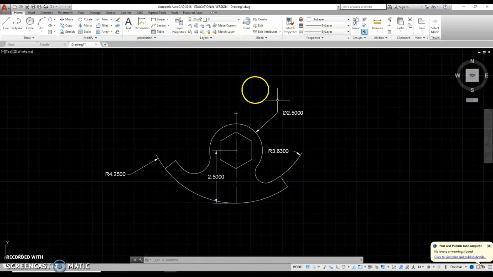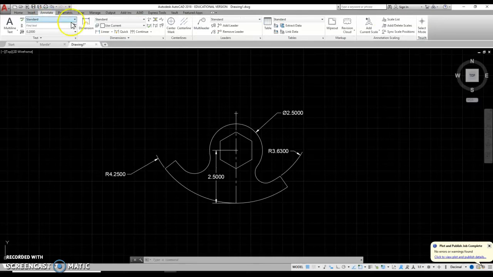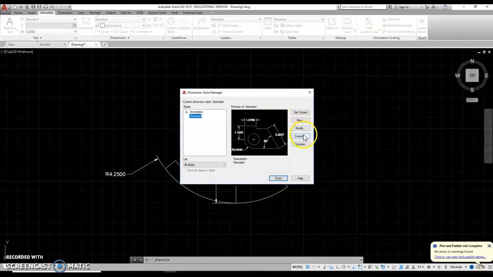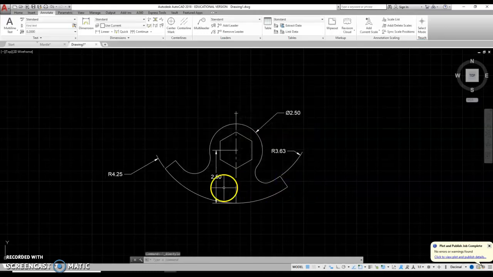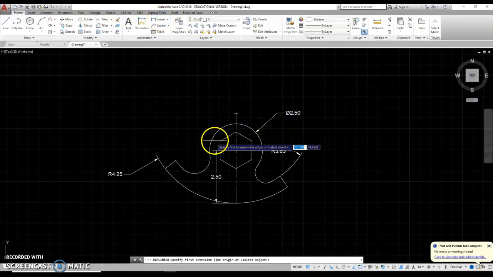Now, I see some decimals that I want to remove. There's too many decimals. I want to get it down to two decimal places instead of 4. So I'm going to come up to annotate, left click, dimensions, this angled window, modify, primary units, precision, 2 decimal spaces. Okay. Very good. So we changed the decimal places to 2. And let's dimension this hex. Let's just make sure we're right. We should be 1.5, and we are.